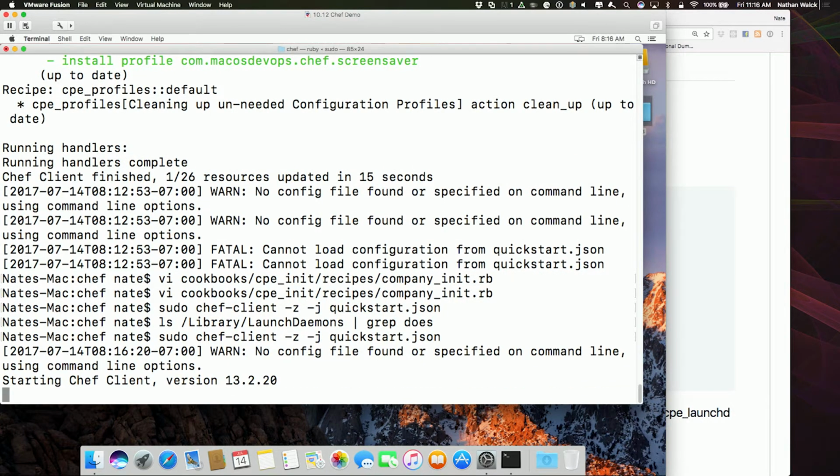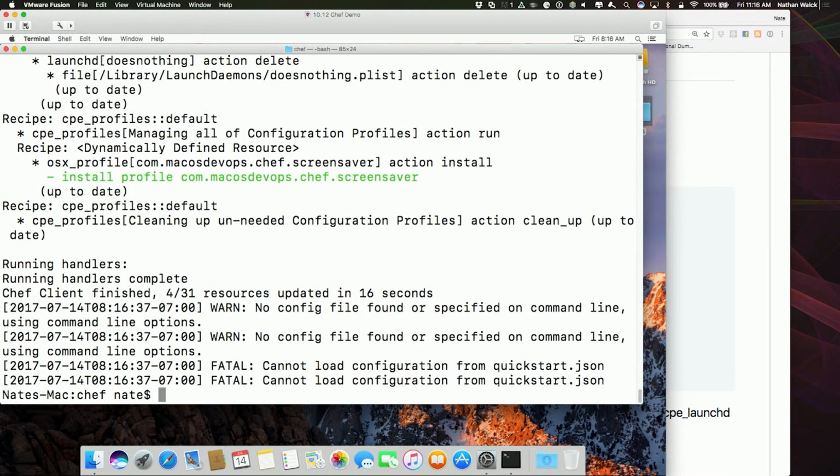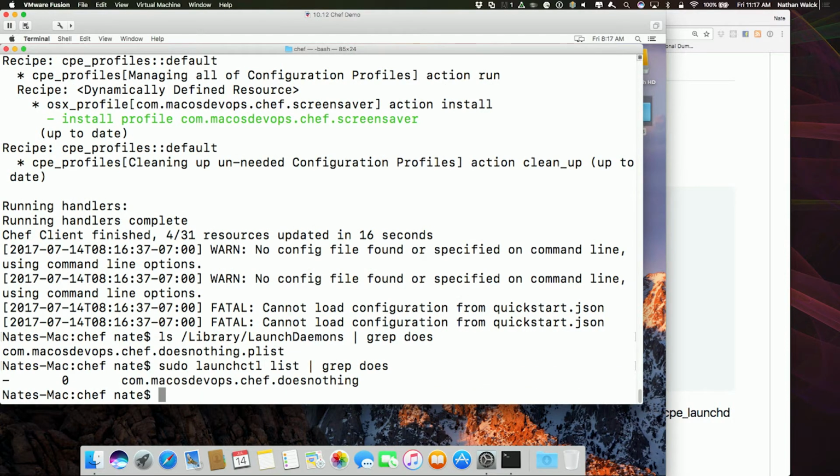And what this will do is it'll lay down the launch daemon on disk, and then it'll load it for you. And likewise, as I'll show you, when you remove those lines, it'll actually unload the launch daemon before deleting it off of disk, which is nice because has anybody deleted a launch daemon without unloading it first? Isn't it great? It used to be worse. It's better now, but it's still great to have ghost launch daemons flying around until reboot. All right, so now if we do the same grep, we have com.macosdevops.chef.doesnothing.plist, and if we do sudo launchctl list, it's there. So we have it.